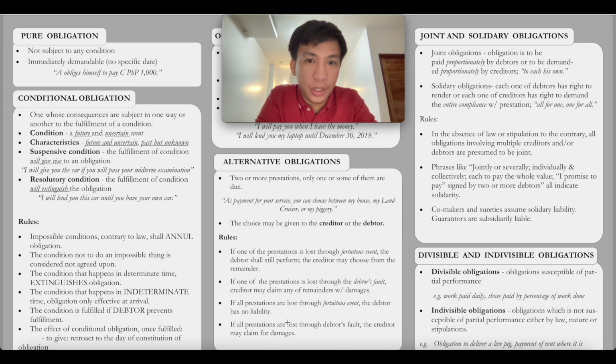And let's start with pure obligation. So, what are pure obligations? These are obligations that are pure. But what makes an obligation pure? It is pure if it is not subject to any condition. We will learn later that there are different kinds of conditions under conditional obligation, but I'm getting ahead of myself. So, pure obligations are contrasted more often with conditional obligations.